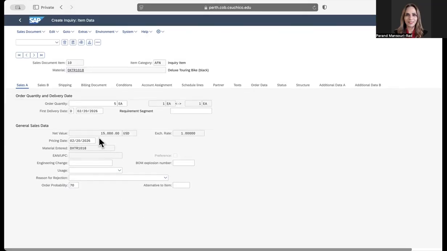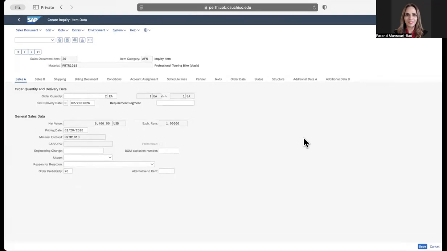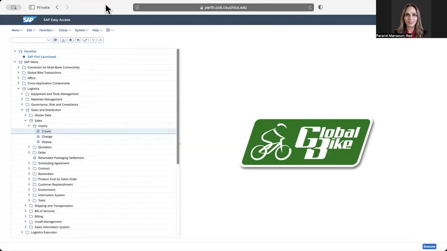We get recalculation. Now we're going to go to the next item. And we're changing it again for the professional touring bike, this time to 70%. Once you change those to 70%, you make sure to save.